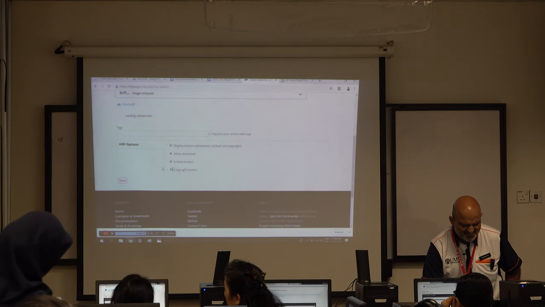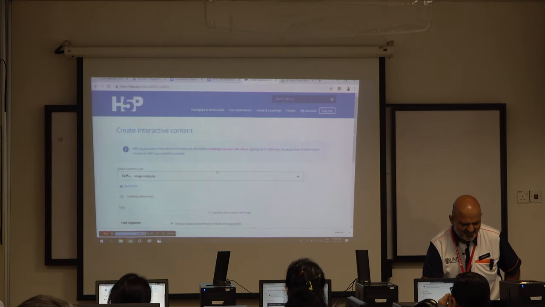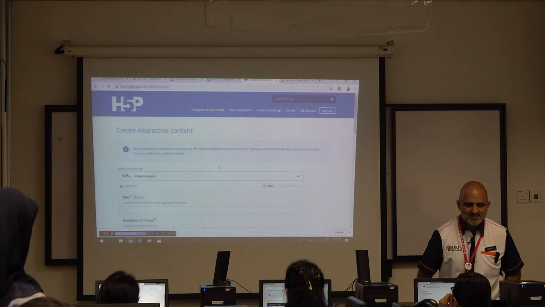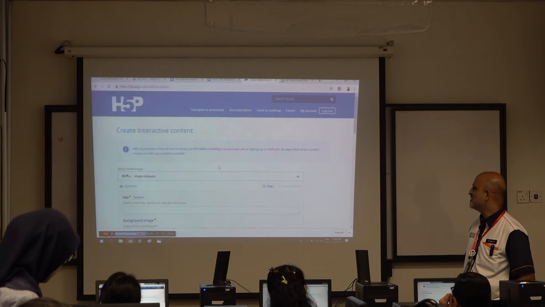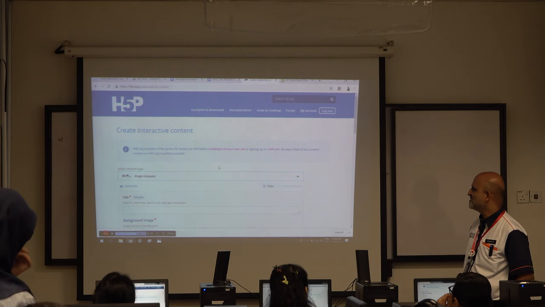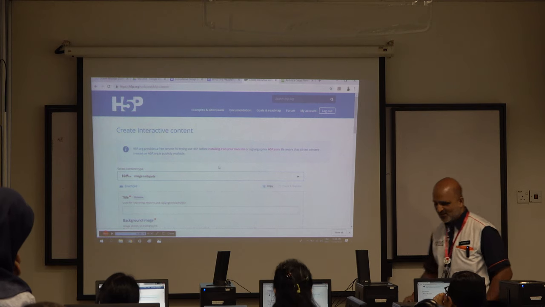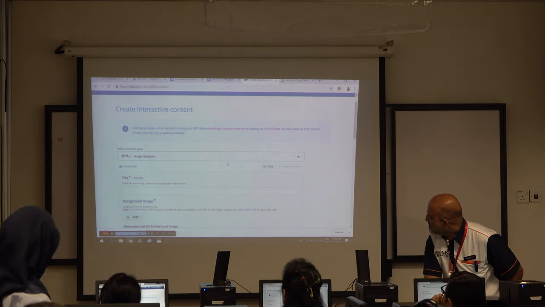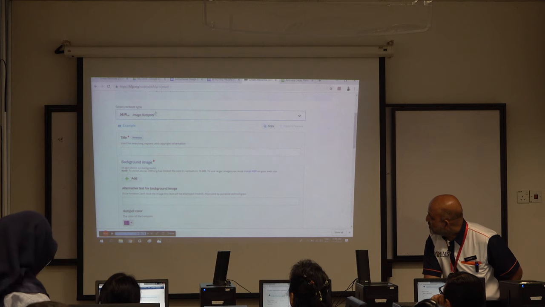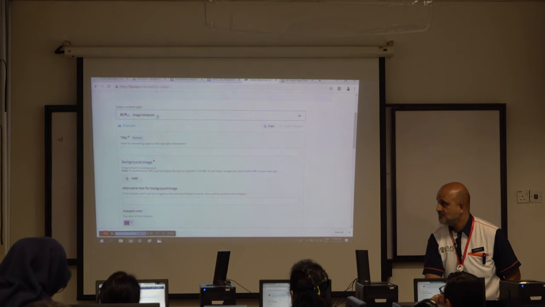Click here on this. Okay, wait for a while. Click. So wait for a while for the image hotspot to be loading. Okay, so this is image hotspot. Okay, now let's go through step by step. So now we have created something known as image hotspot.